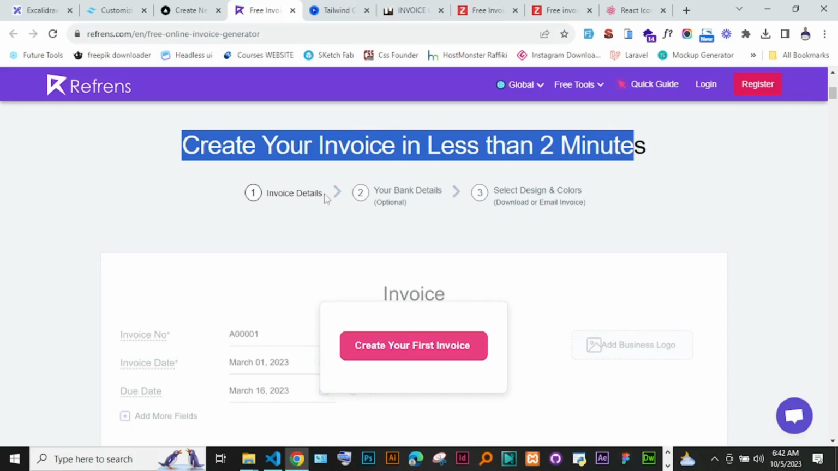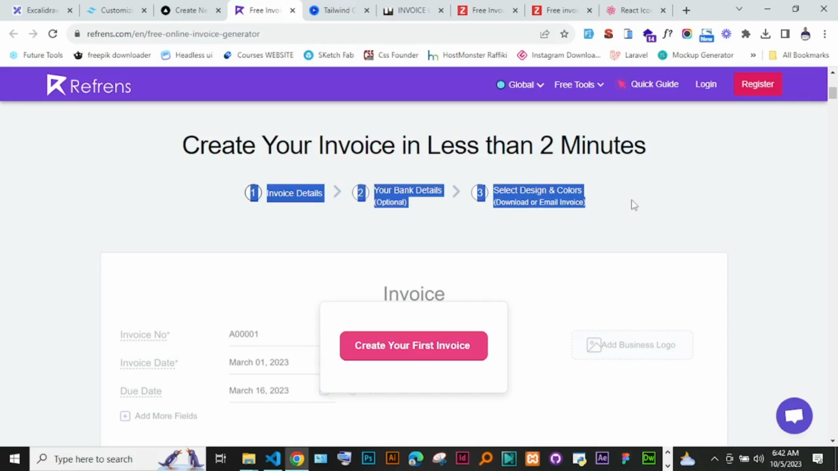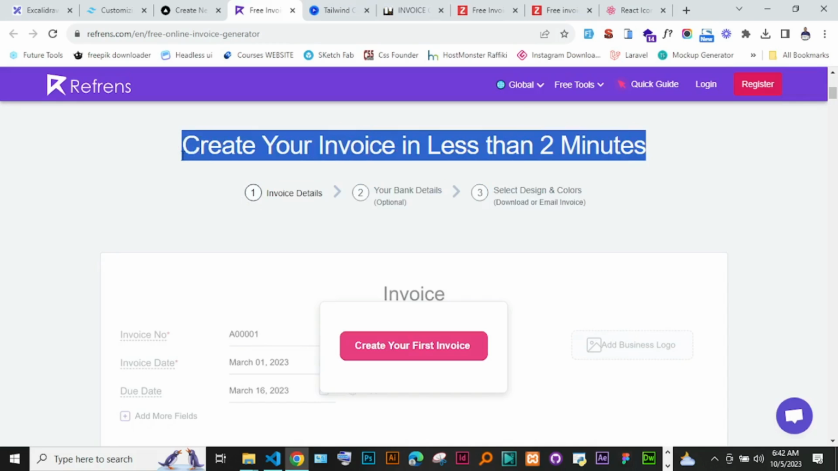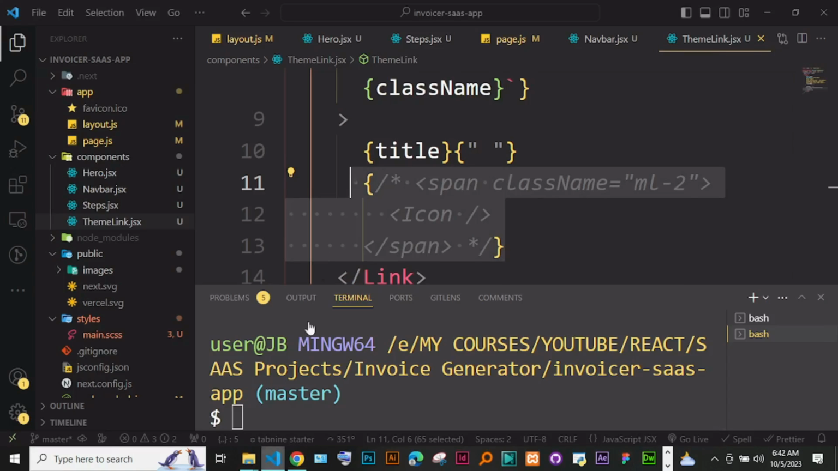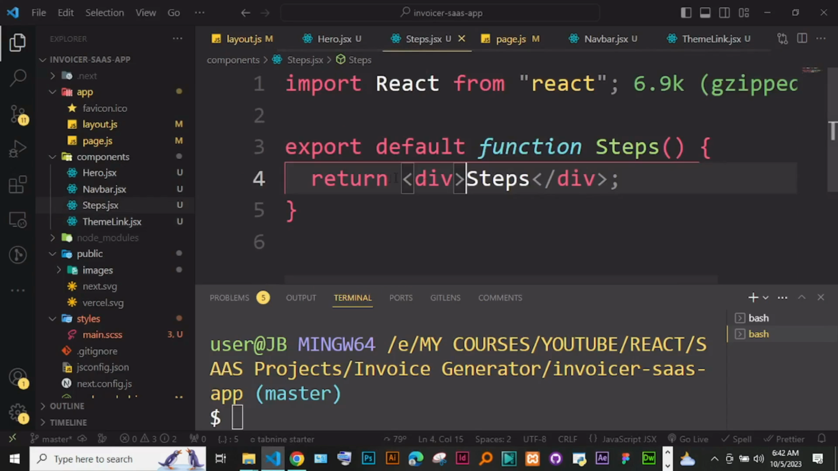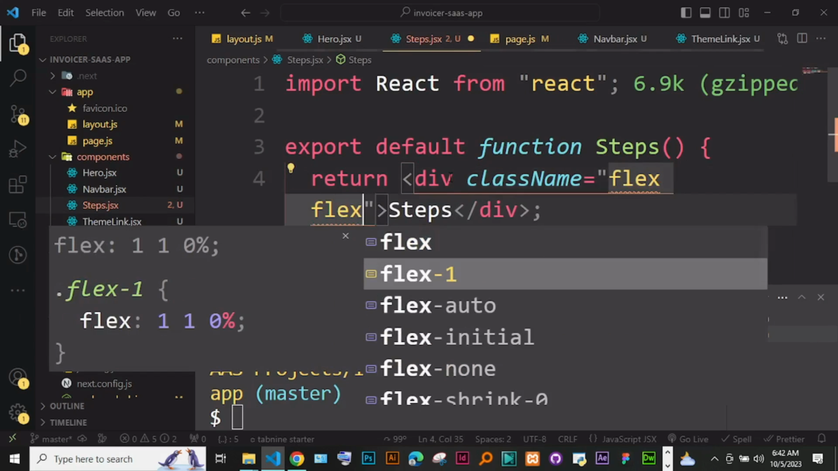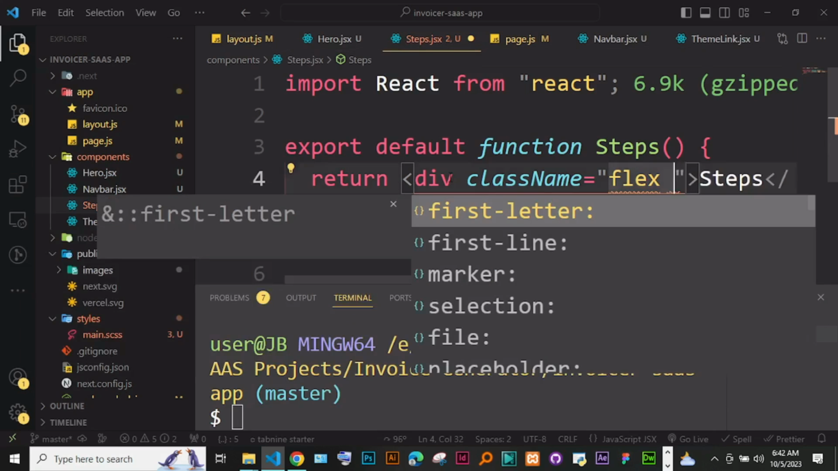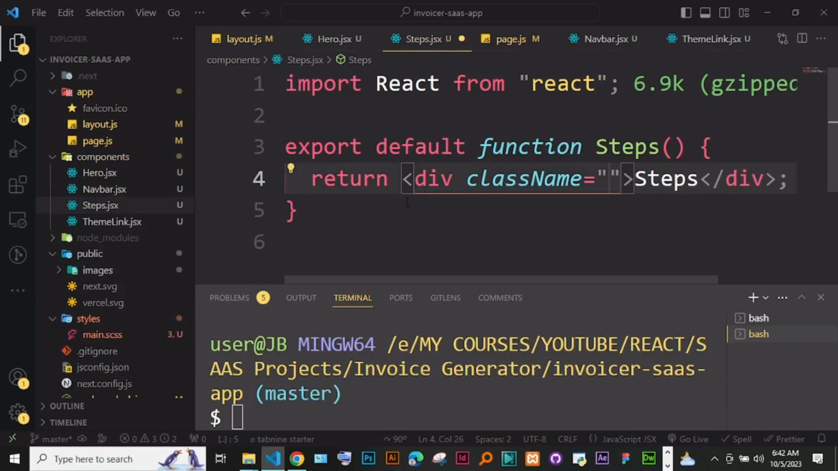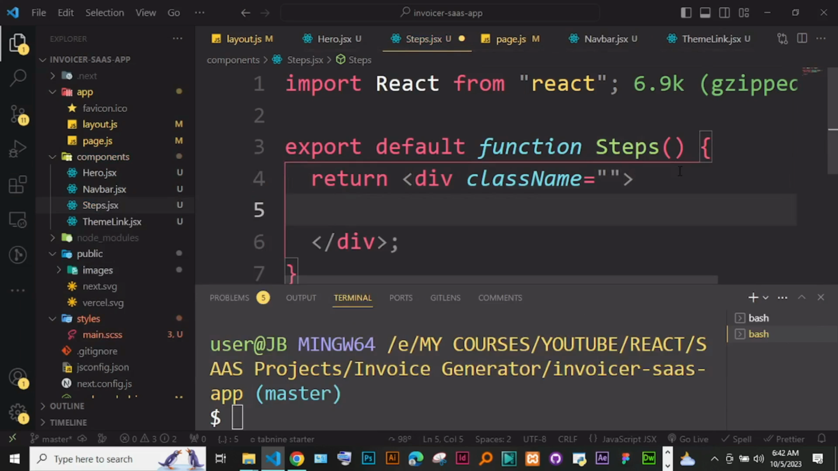So it has a title and it has this. Okay, so it has the title and the space, so you can just copy this. So let's go to steps. So they have a div. Let's give this a class name of, so you could just give a flex. Okay, and then you just say flex. There is no need actually of flex here. Okay, I'm just going to give here the h2.